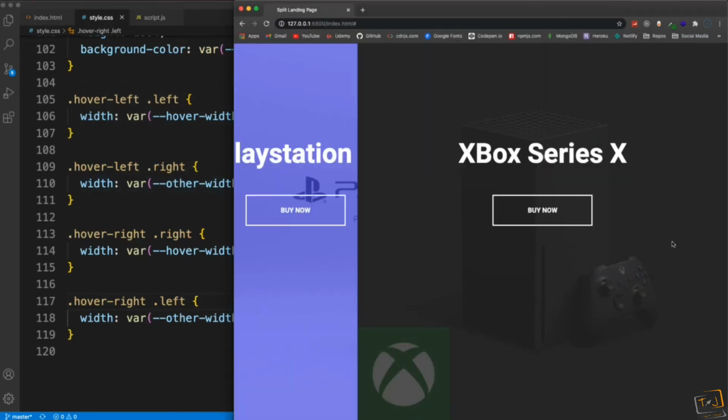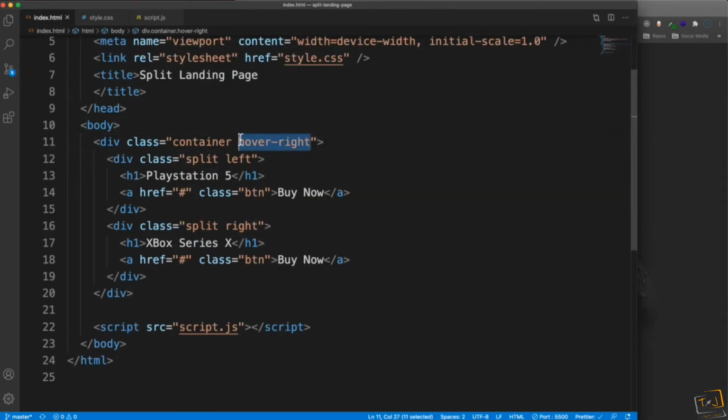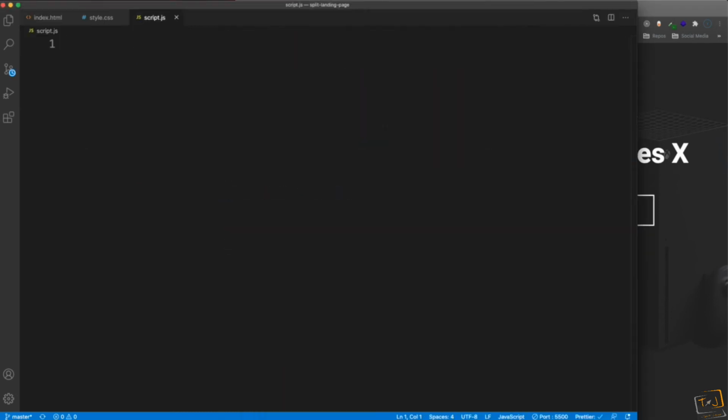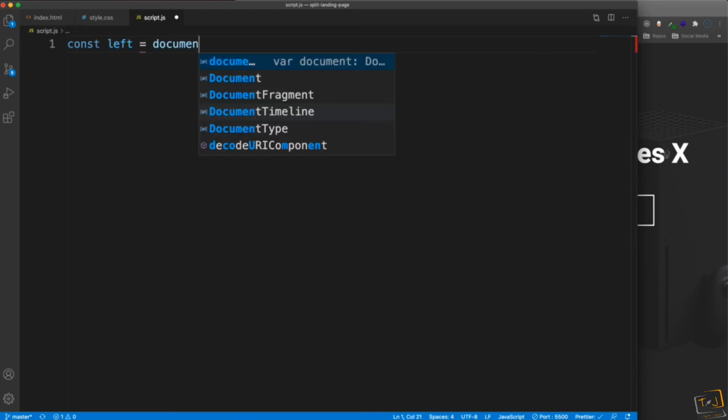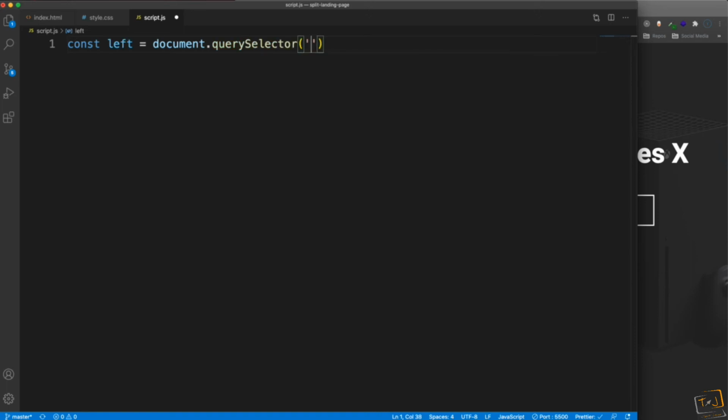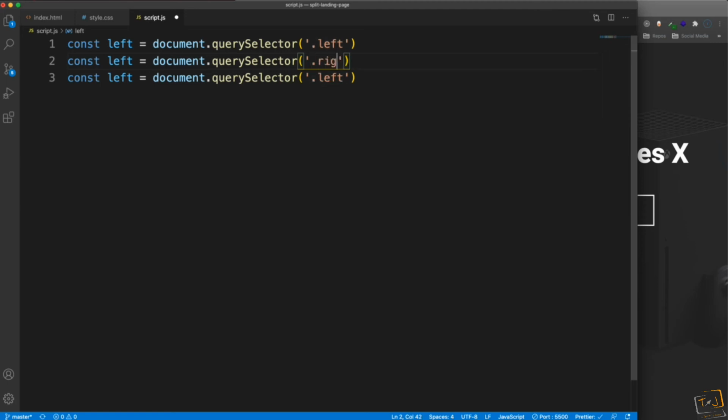Now I am going to add the JavaScript so that this gets added dynamically instead of us having to actually put it in here. So now it's going to go back to normal. And if we go into our JavaScript here, let's bring in the left side. So const left, I'm going to use document.querySelector, and we want to select the class of left. Copy that down. We also want to grab the right side, so that'll be right. And then we also want to grab the container because that's where we're adding the classes to and removing the classes from.